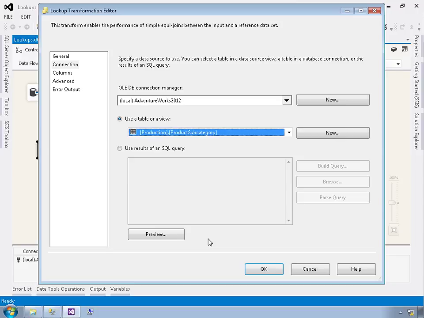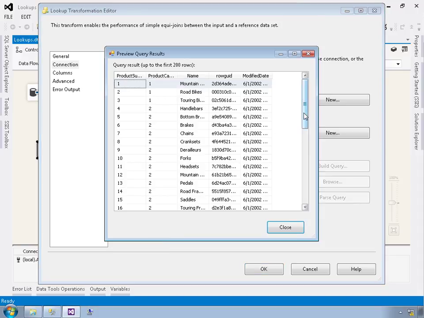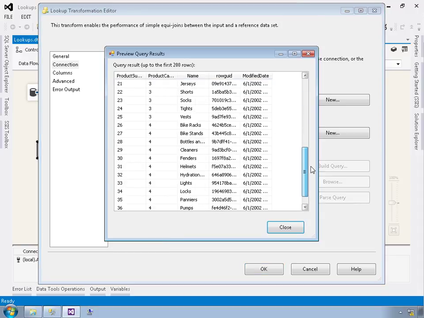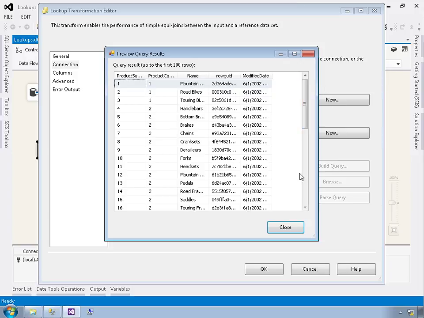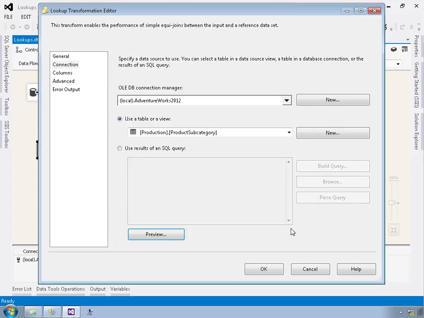Now the nice thing here is that I can define a SQL query, but in this case, if I just have the table or view, then the component is going to do the right lookup thing. And then if I want to, I can preview the data. Nothing's been joined yet or anything like that, so this is just the raw product subcategory information. So that's handy just to make sure that I have the right table selected if I'm not absolutely sure that I got the name right. Okay, all right, so that defines the connection.